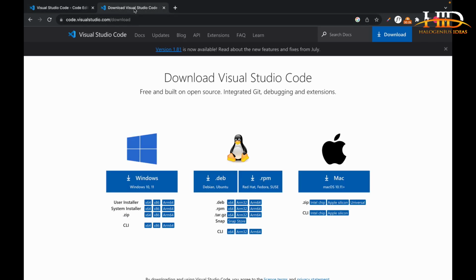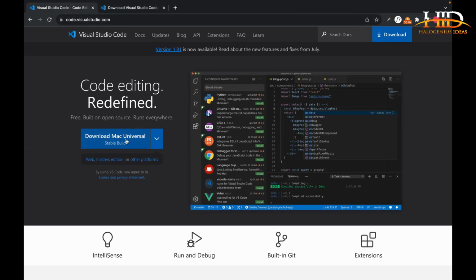If you are coming through Google, it's still the same thing. Just look for your operating system. For this one, you can see this universal package over here. Just click on this one and you are good to go. It will start the download.